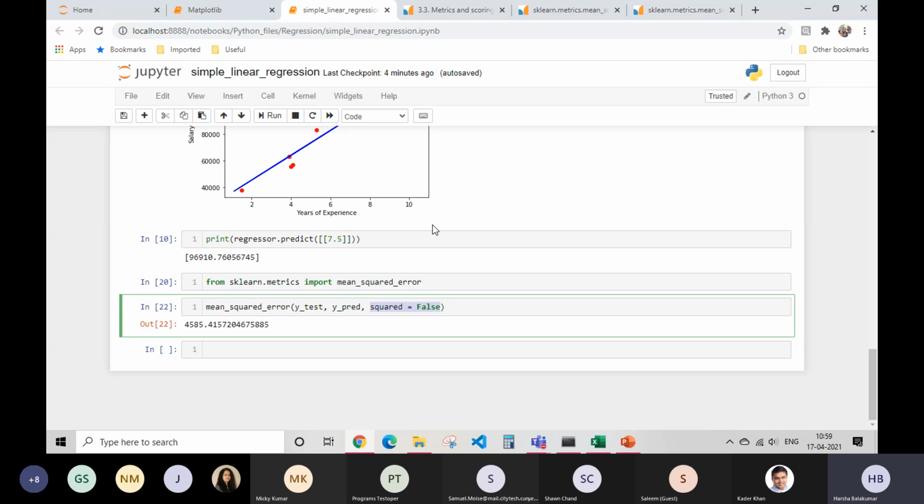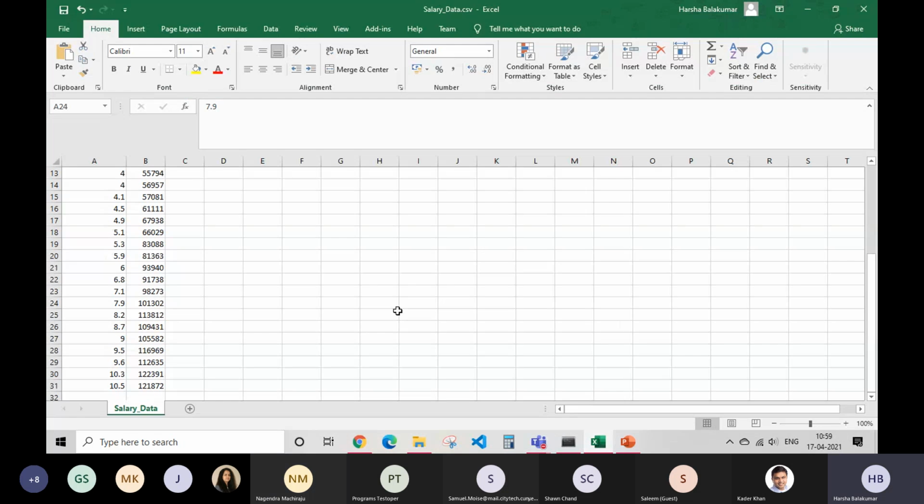So to the person who asked about accuracy, is your question answered? Harsha, one question. What does that value represent? Now we got 4,585, right? Good question. How do you interpret that? It actually depends on what your values are. If you look at salary, it starts at close to 40,000 and goes up to 122,000. So in this range, 4,000 is the root mean squared error we are getting.